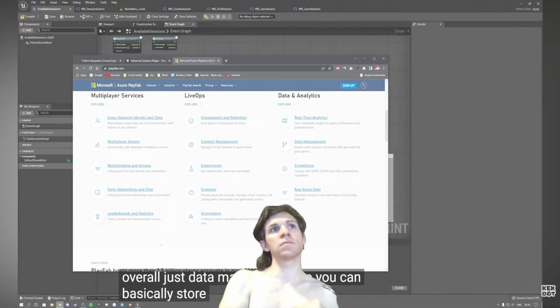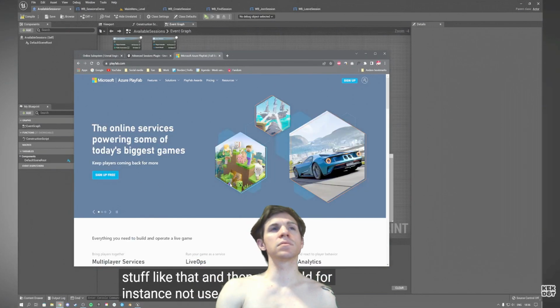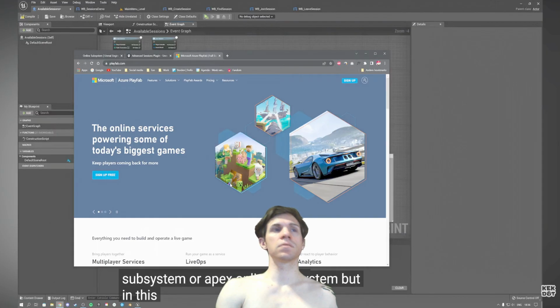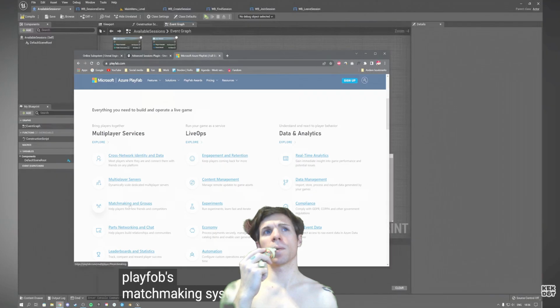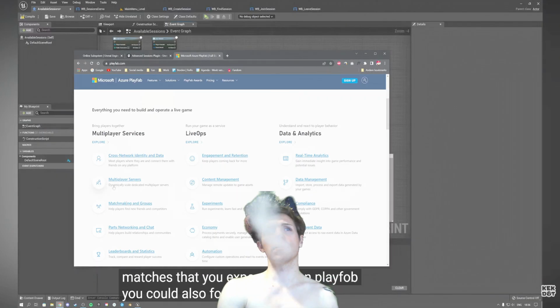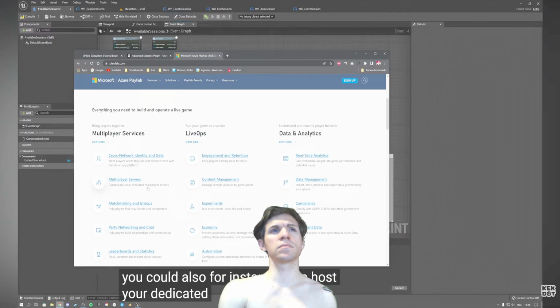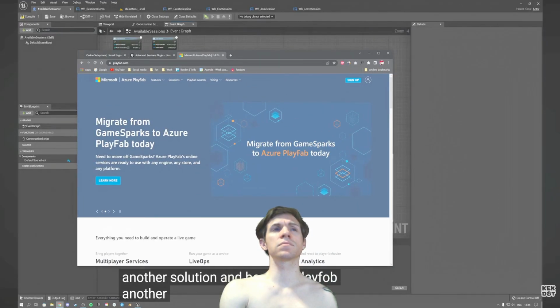So you can basically store player information and stuff like that. And then you could, for instance, not use a Steam online subsystem or Epic's online subsystem, but in this case you could make use of PlayFab's matchmaking system in order to find the matches that you expose. And on PlayFab you could also host your dedicated servers, and then these dedicated servers can be found with the matchmaking of PlayFab as well. So that's another solution. And besides PlayFab, another popular solution is Amazon's GameLift.